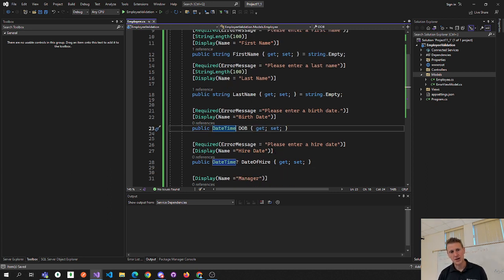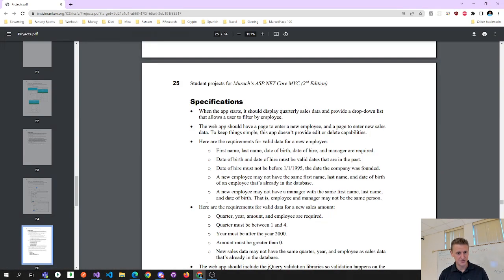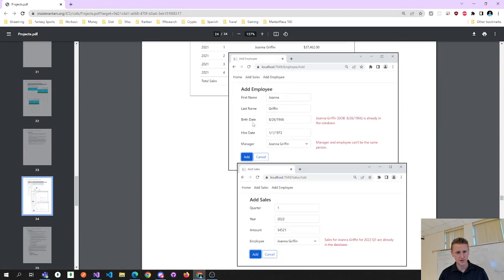You could probably get by without making it nullable because again it's required. And if you are an employee, you will have a date of birth and you will have a date of hire. So I don't think there'd be any problem with leaving that off. I don't foresee that being a problem. Okay, so that's our employee right there.